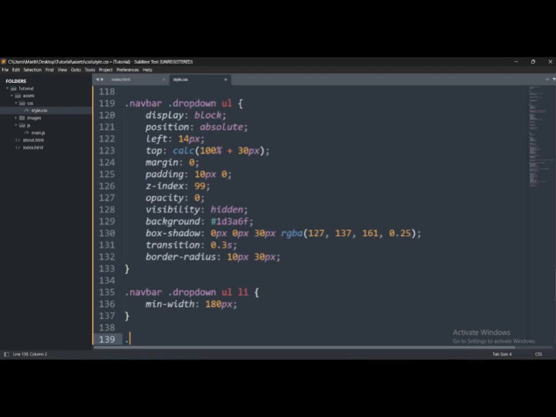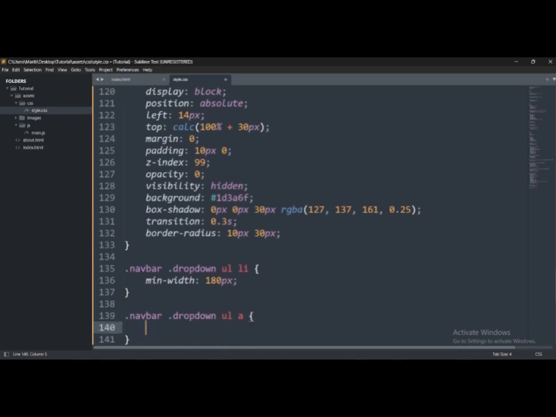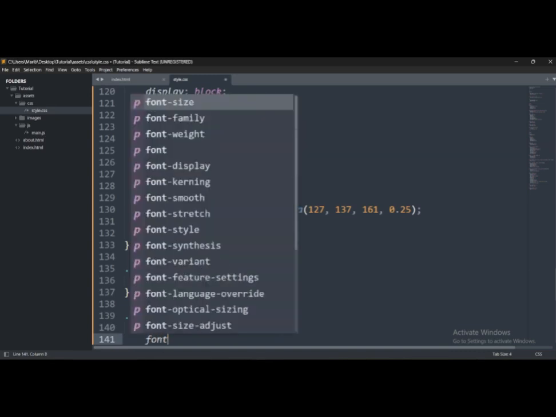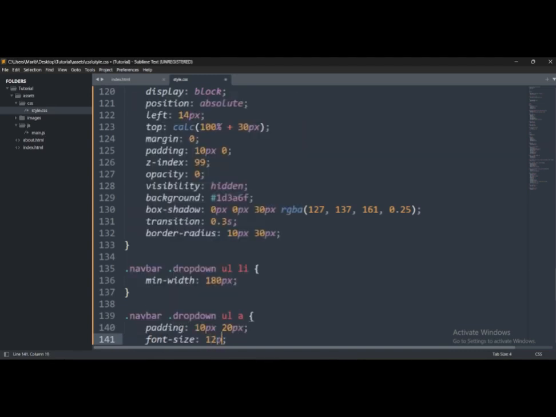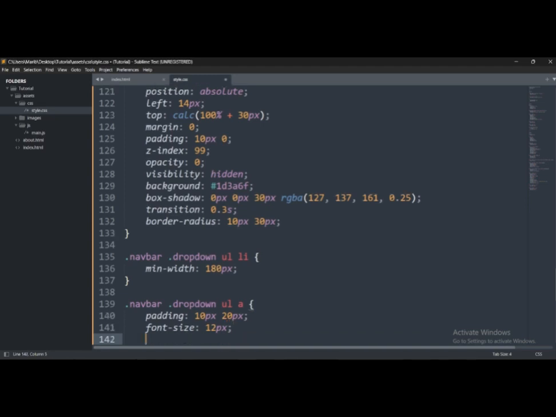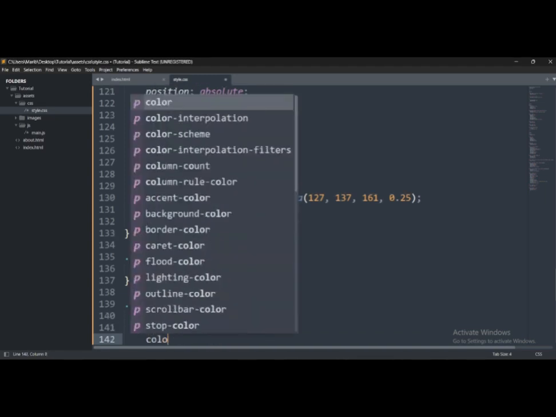Let's address the link, the href. So we're going to say navbar, and then we could say drop down, and then UL A. I'm going to say padding here. Padding will be 10 pixel by 20 pixel. And then I'm going to say the font size will be 12 pixel or 14. You can make it whatever you like. I just want to put it as 12.